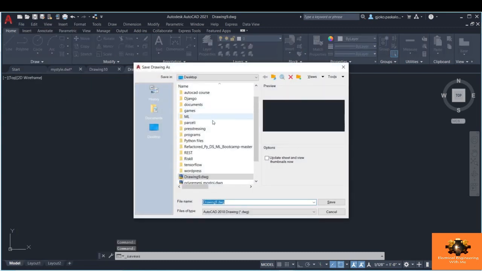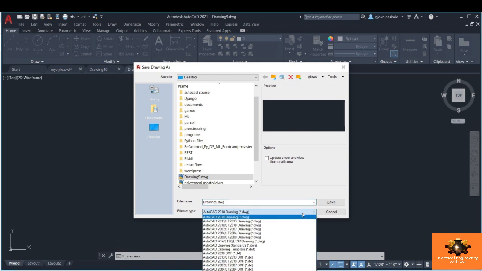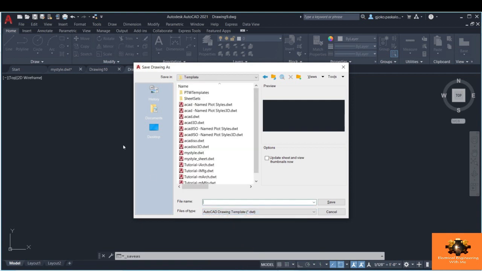Firstly, I'm going to change the files of type and define it as DWT, and you will see it directly goes to the template folder I defined. As you can see, here is the template folder, and here we have all the AutoCAD templates, the ones that are default and the ones I previously created. Now I'm going to add our new template, and I'm going to call it my style, and I'm going to add an underscore and new.